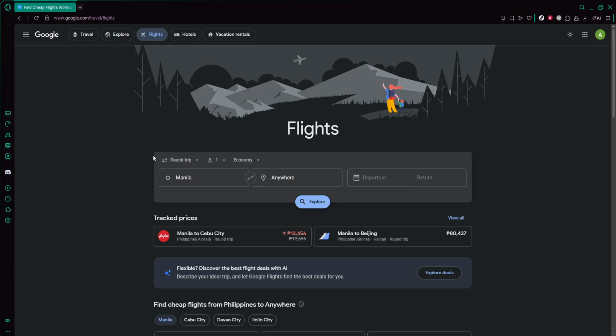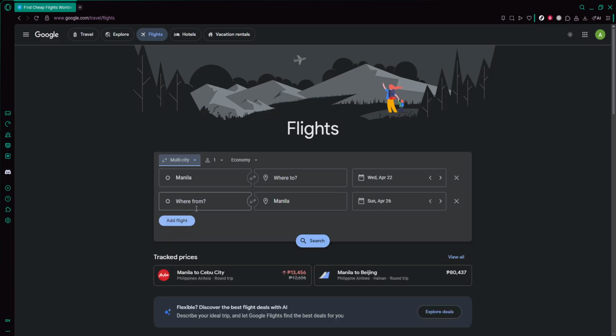Next, you'll want to select the multi-city option. Look near the top of the search area where you usually see round trip and one way. There should also be an option labeled multi-city. Click that. This is the key step that unlocks open-jaw style searches because it lets you set up more than one flight segment within the same search with different combinations of cities.